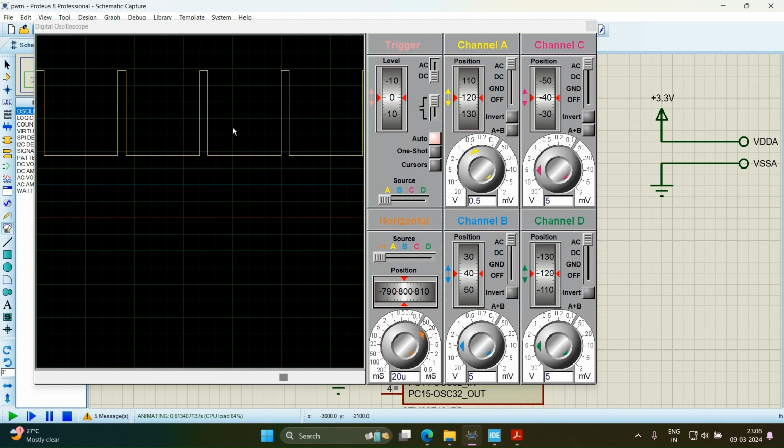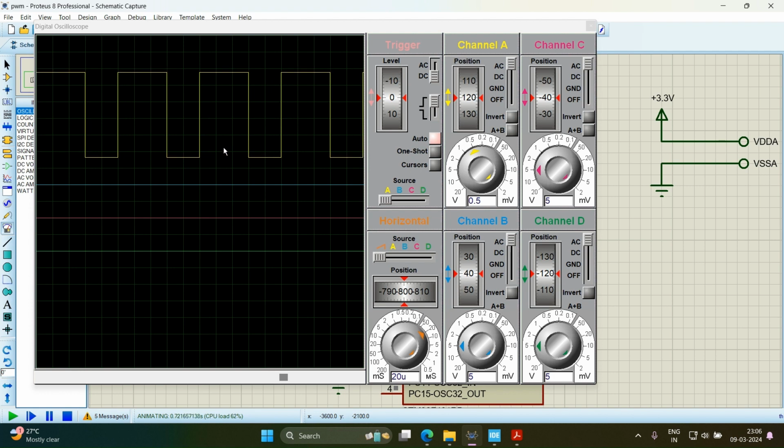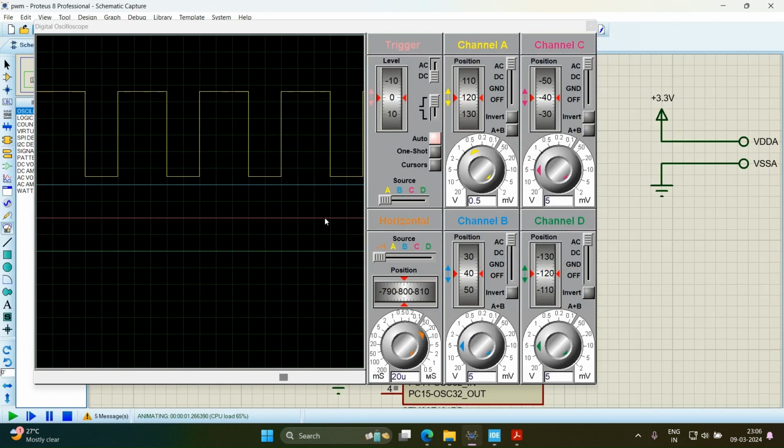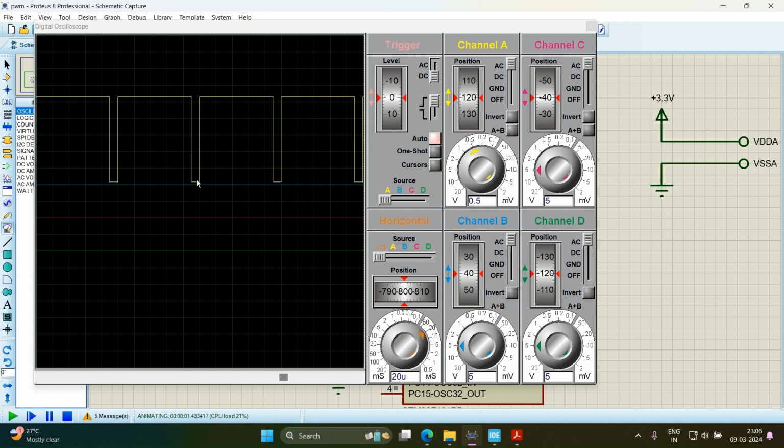Then after some time, you can see the pulse width will automatically change. See, now it is on for 60% and off for 40%. So that is the next waveform. So you can observe here, first I have sent 90, then 40. Again, after some time, it has to come to 10. Now the next step should be 10%. Now you can see it is 10% off and 90% it is on.